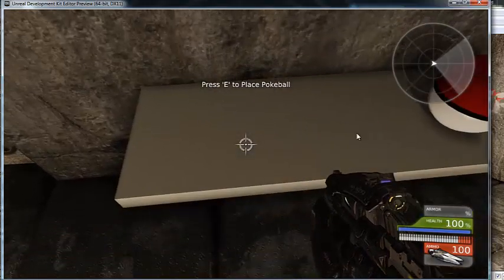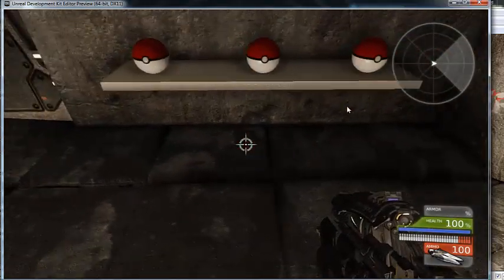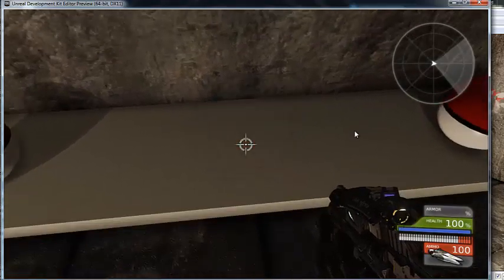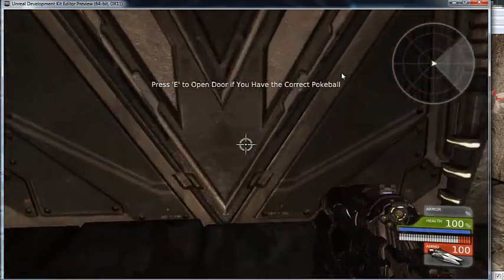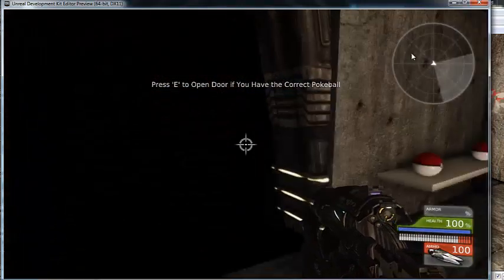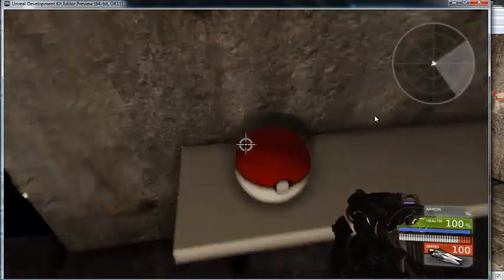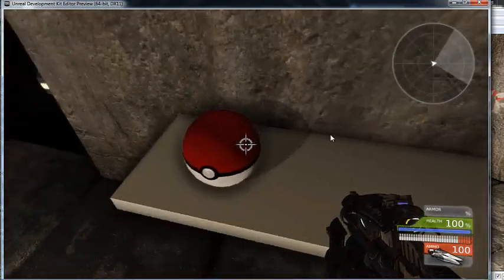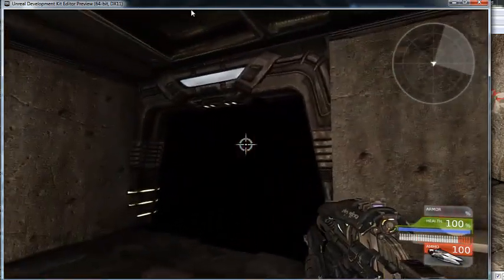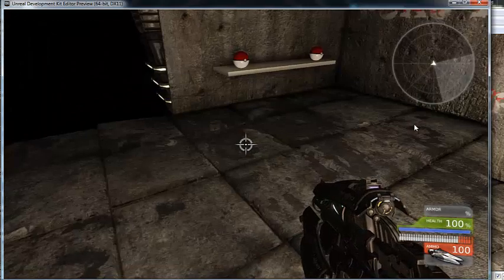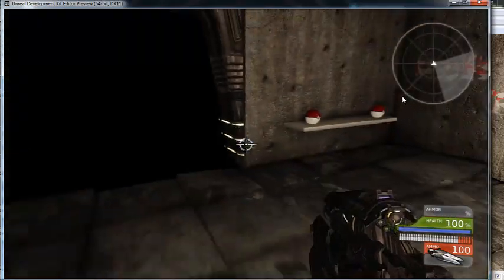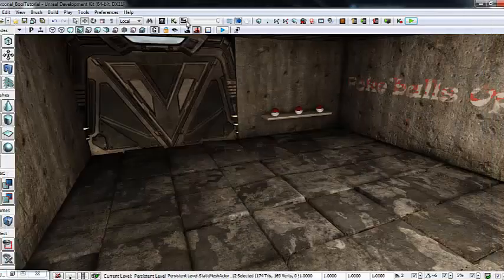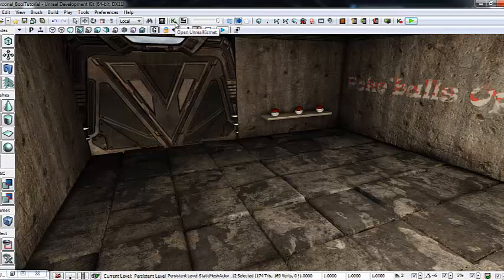So I'll place this one back, and now I'll pick up the correct Pokeball that I know is correct. Now I go back to the door, press the E key, and it opens. And now if you notice, it won't say anything about carrying one Pokeball at a time, and I can't do anything. That's because I destroyed all the triggers once the puzzle has been solved. So that's basically the script. I'll show you the Kismet script really quick, and then we're going to recreate it.